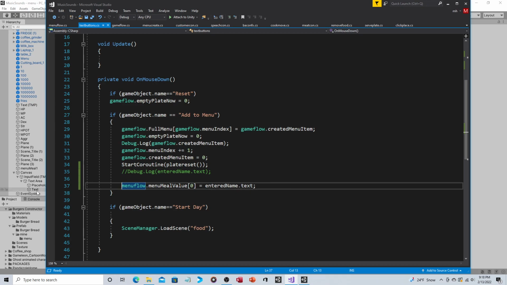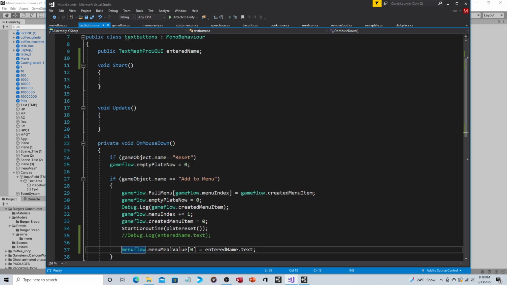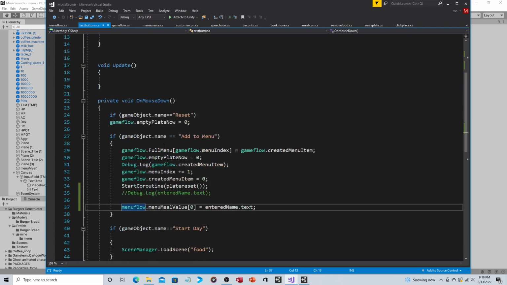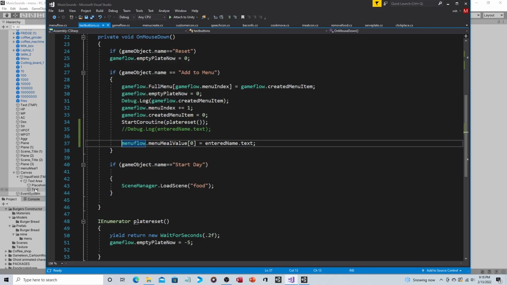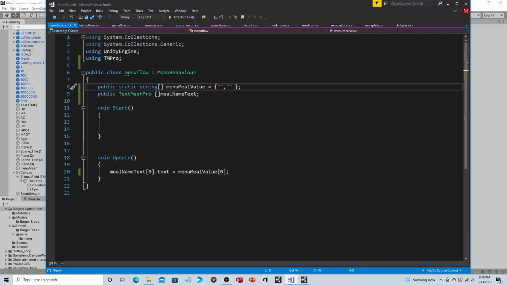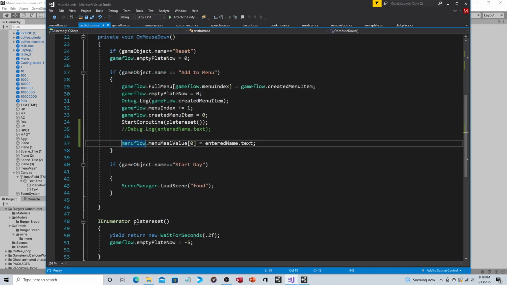So again, entered name refers to this object right here because we created this linkage to it. So it's saying take this object, extract the text from it, and drop it into this field, this array, excuse me. And as we said, this array is static, so you're making a permanent change to that field. Eventually, we might give you the ability to delete menu items, but that's really way down the road, and I probably won't even cover that. And that's about it. I think that covers the functionality.